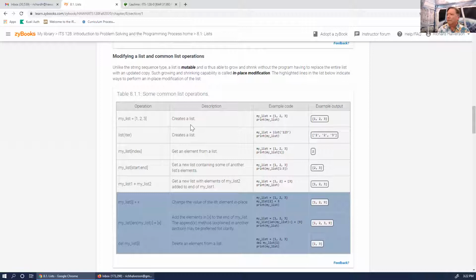Okay, here are common operations. Here is how you might create a list with elements 1, 2, and 3. So you create it, and then you print it. It's going to look like that. This creates a list, but this is not an assignment statement. This is an expression. So you use it like this.